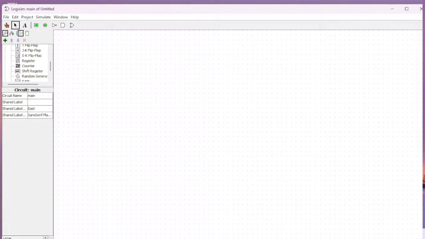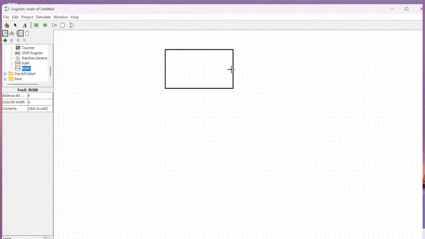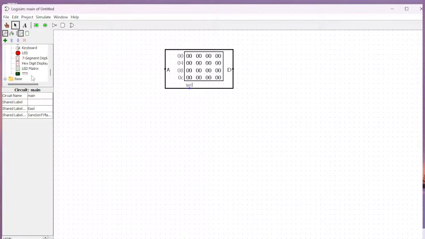In this video, we are going to take a look at ROM. ROM is basically read-only memory. You can access that in Logisim by going to memory over here, and then ROM, and then you put it right here. Then what we're gonna do is connect this one with a random number generator.